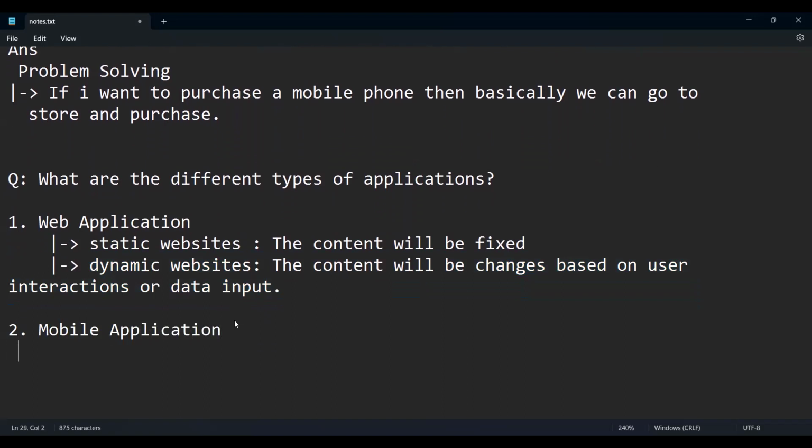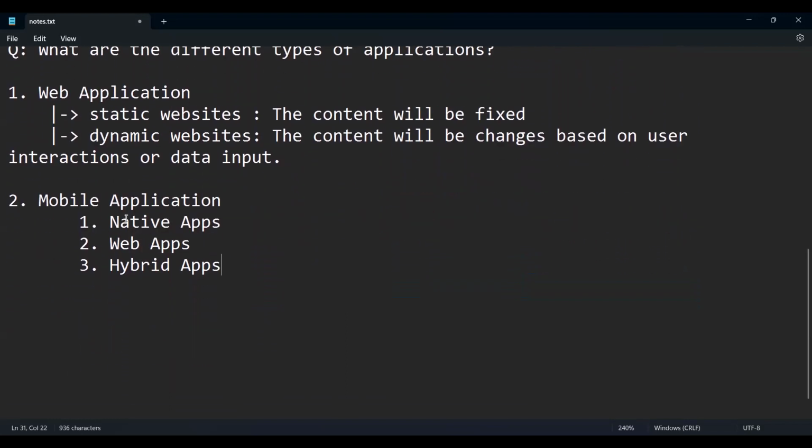In the case of mobile applications, we can design native apps. You can also design web apps, and you can also design hybrid apps. The native apps are built for specific platforms. Like if you take iOS, we can also take Android. I'm just taking a simple example here. We can design these here.